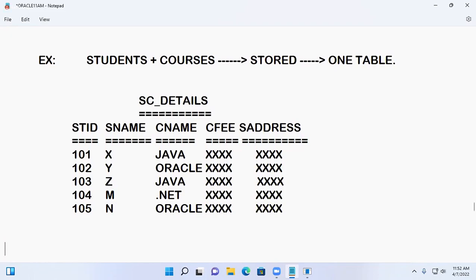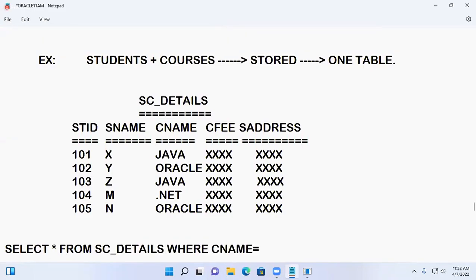And suppose I want to retrieve data from this table, yes, I can retrieve. Suppose from this table I want to know how many students selected the Java course. How to write the query? Come on. Select star from SC underscore details, which is my table name, where course name is equal to Java.